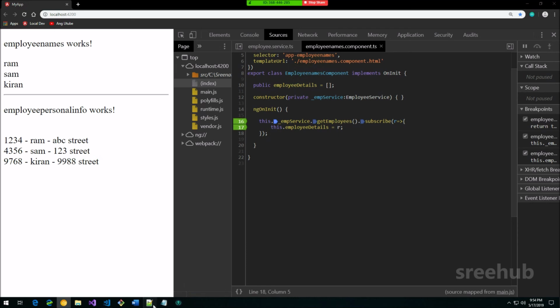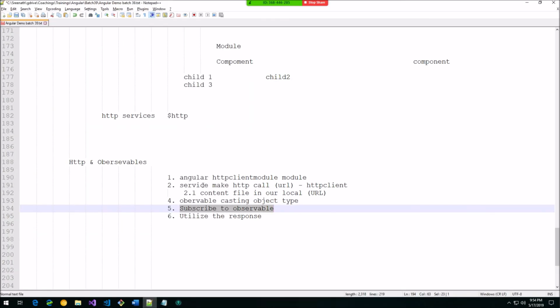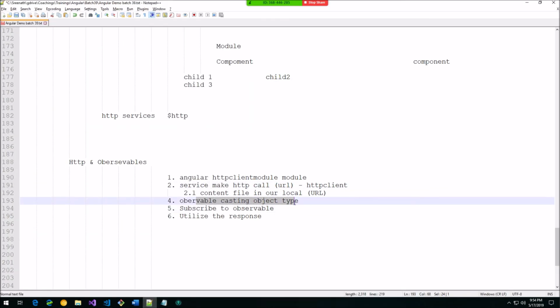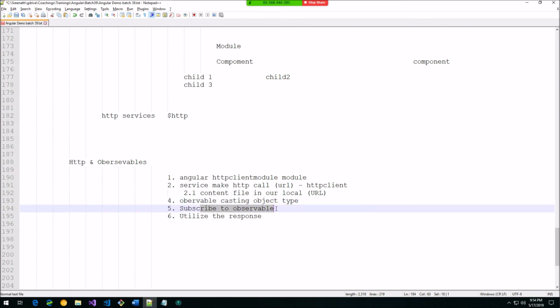A few things you have to remember: HTTP call creates an observable, and you subscribe to the observable. That's all. You can subscribe wherever you want, in whatever component you are looking for, and wait for it.